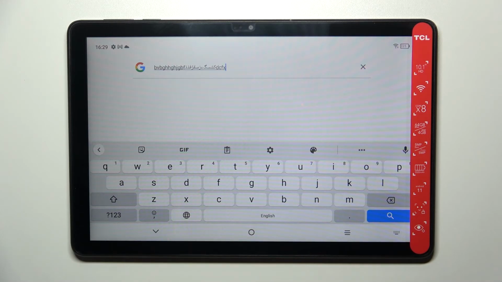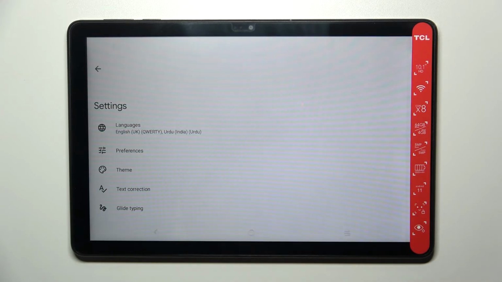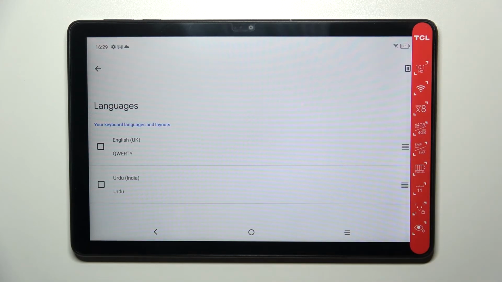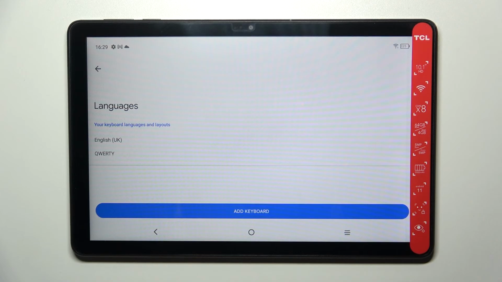So basically, this is how to add the language to your keyboard. And now let me show you how to remove it, because sometimes you do not really need two different languages added. So let's enter the settings, tap on the languages again, and here from this tab, before entering the list, we have to tap on this edit icon in the right upper corner. Now let's mark the language you'd like to remove and tap on the trash bin icon.